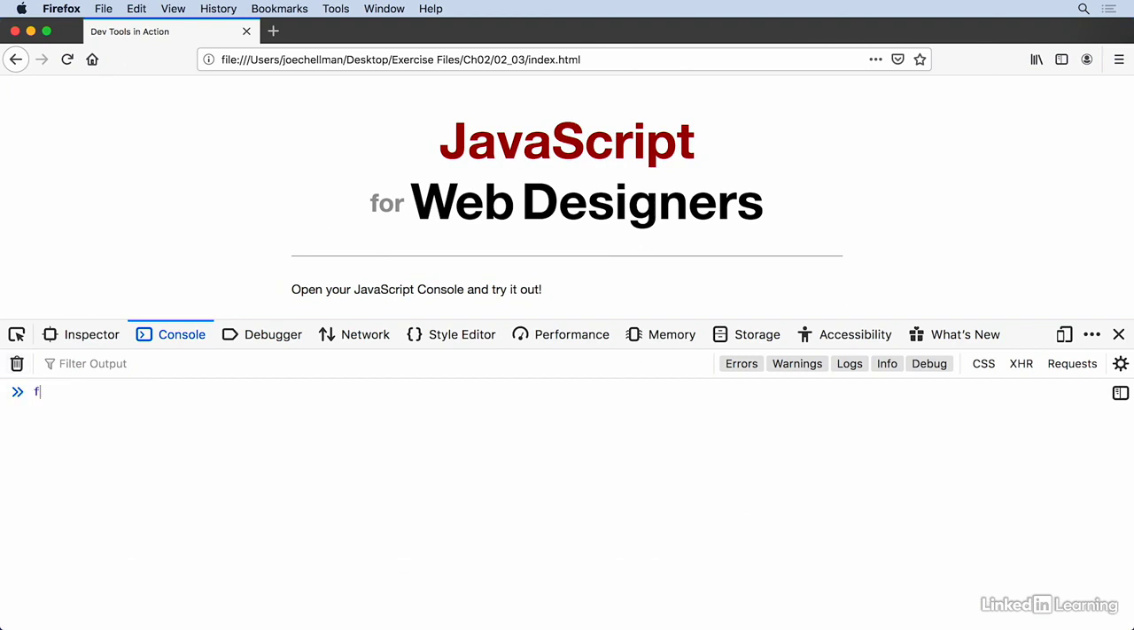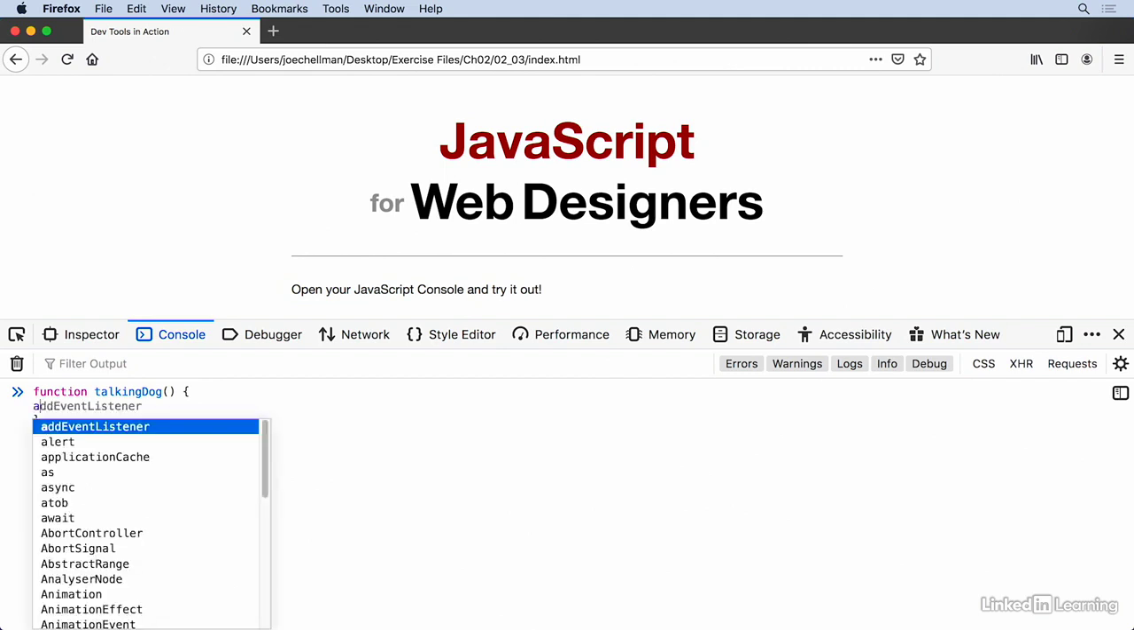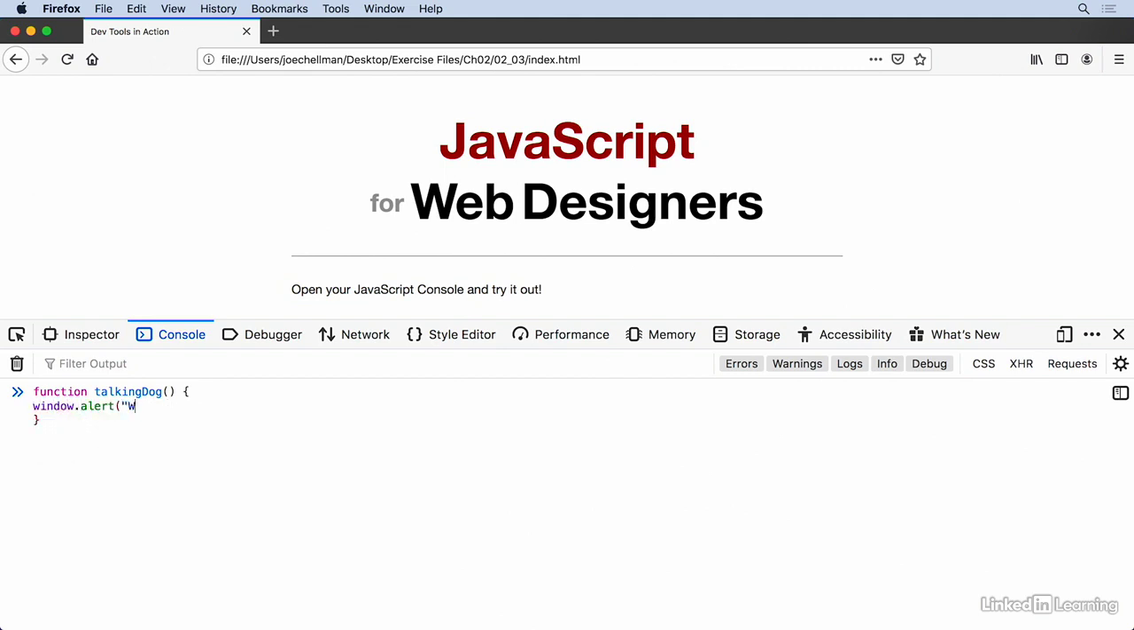I can also declare functions here. It gets a little tricky when you're typing what are usually multi-line expressions, like defining functions, but we can give it a try here. Here's a function called talkingDog, and I'm going to hit shift while pressing the return key to get some line breaks here. And then I can use my keyboard to navigate into the body of this function. And let's use window.alert and make this dog say woof woof, like so.